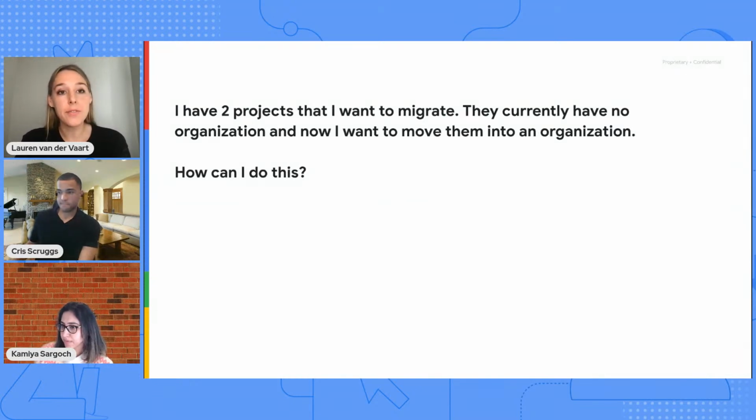Our next one is, I have two projects that I want to migrate. They currently have no organization, and now I want to move them into an organization. How can I do this? Yes, I can take this one. You will need to follow a few steps. This is possible. You can migrate a project that is not associated with an org resource into an organization resource. And we do see this with customers that are just getting started. They start without building their organization hierarchy, just start with projects and workloads, and then want to set up a governed organization hierarchy. So it's a common scenario.